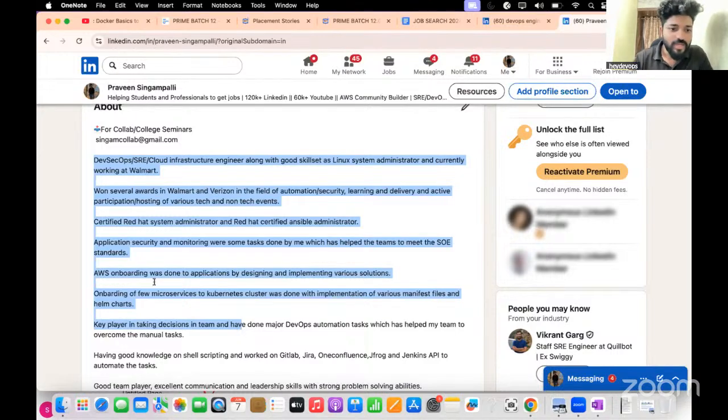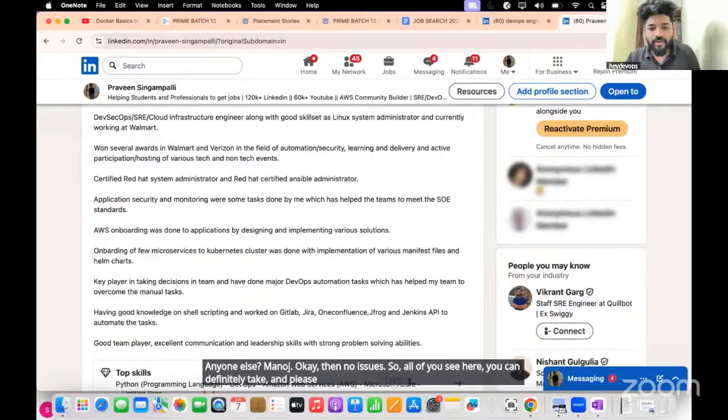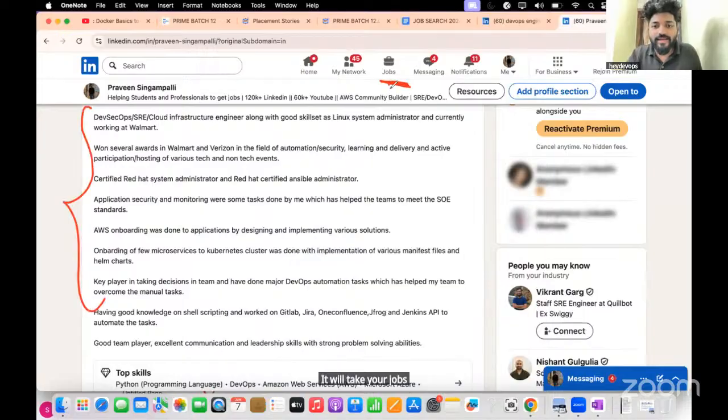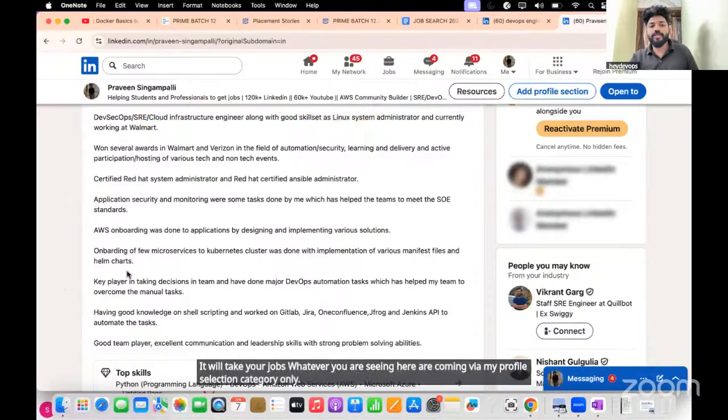So all of you see here, you can definitely take this and create your LinkedIn profile in this format only. Once all this data is created, LinkedIn will take your profile and show you jobs. Whatever you are seeing here is coming via my profile selection category only. So please make sure you write it like this.